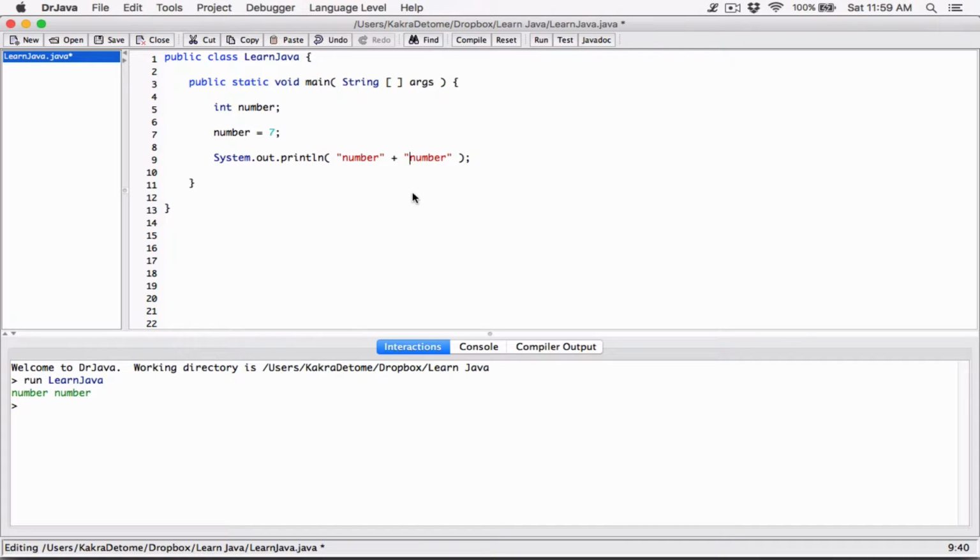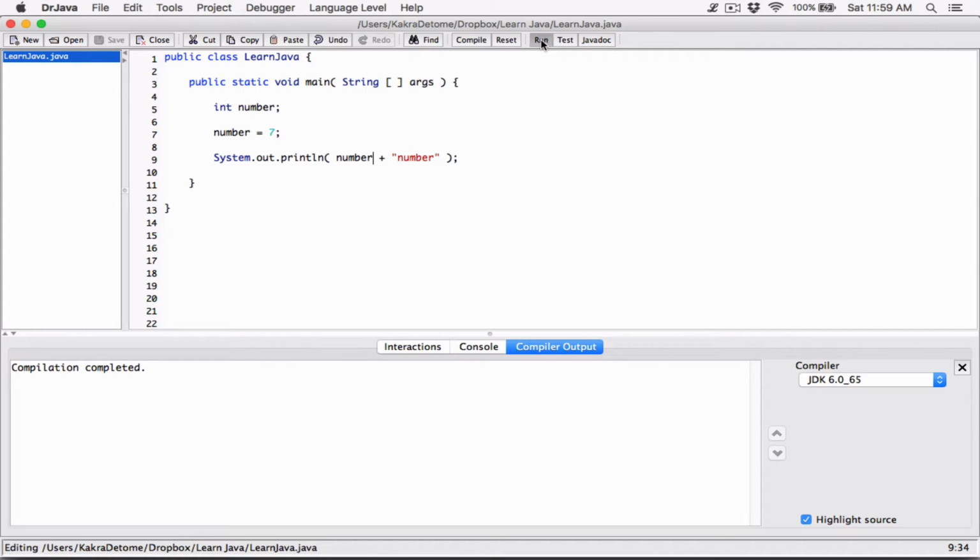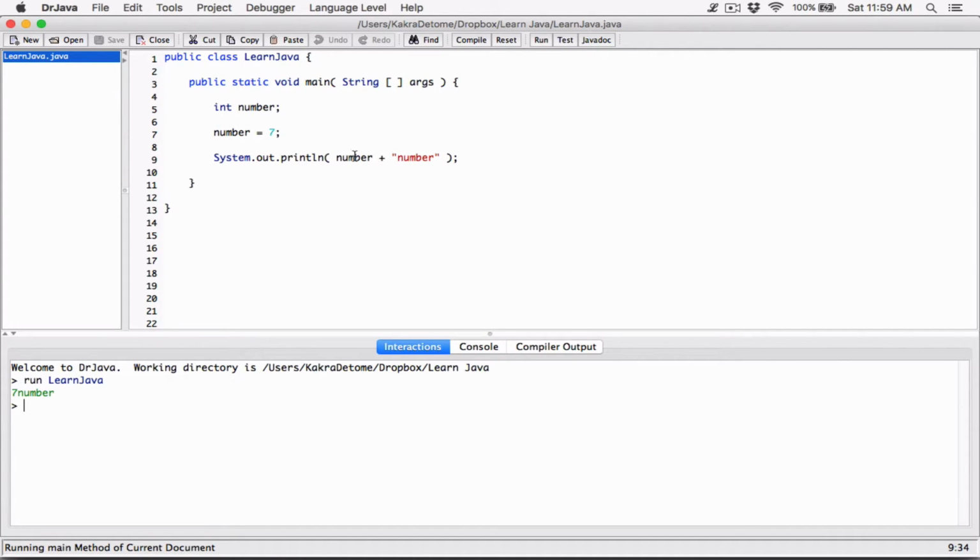So if you add the plus sign on a string, it's going to join them. But if you add it on a number itself, it's going to perform math. Now, if you add it to a number and a string, it's going to convert this number to a string and then display it. Everything that is displayed by the print or println statement is converted to a string and displayed. So this number, for it to be displayed, has to be converted to a string. That happens automatically, and that's why we see 7 number, because this is 7 and we are joining the value of 7 to number.